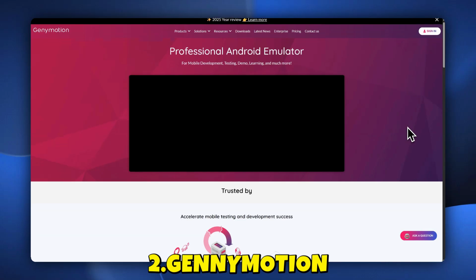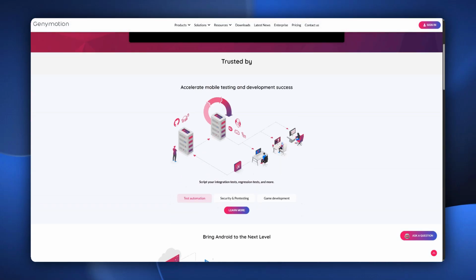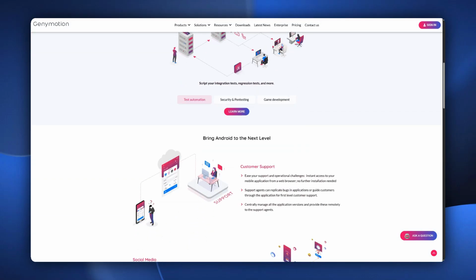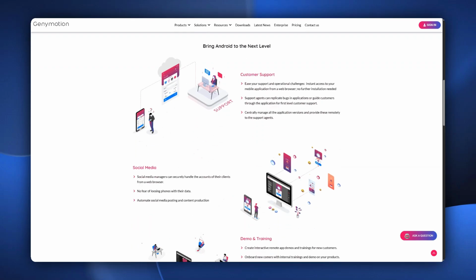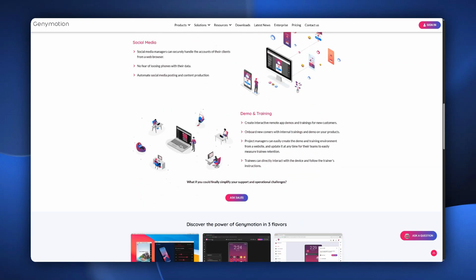Coming in at number 2, we have Genumotion. Genumotion is perfect for developers and testers. It provides a wide range of virtual devices and Android versions to choose from.